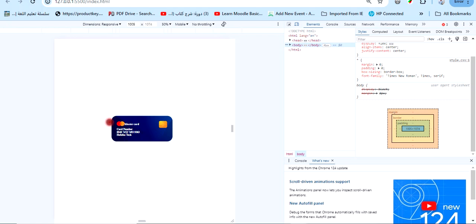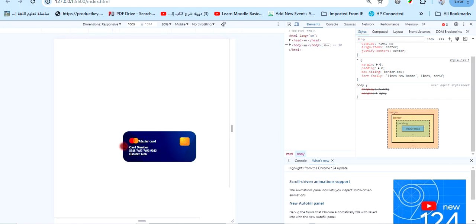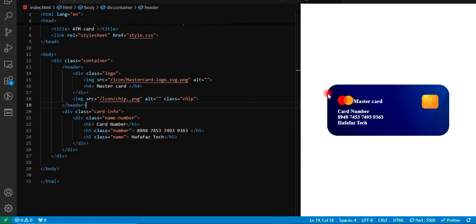Please, who can tell me how did we achieve this curving style here? What is the name of this curve here? So that I will know that you are following. Who can tell me? No one. How did we achieve that? No one. So I told you this curving is what is called border radius, right? Border radius, this one.